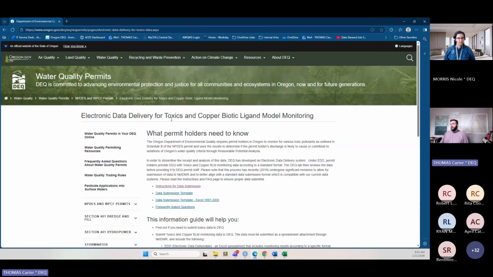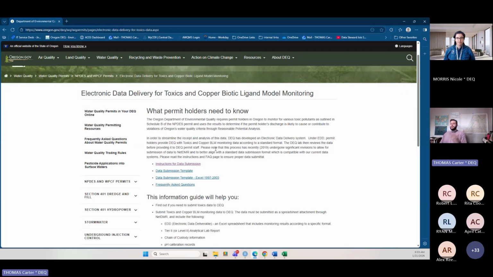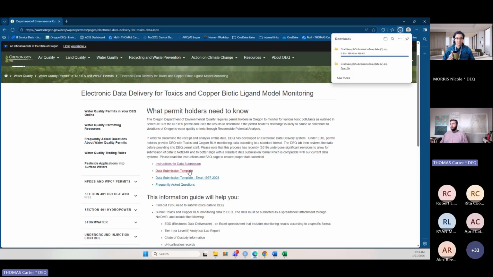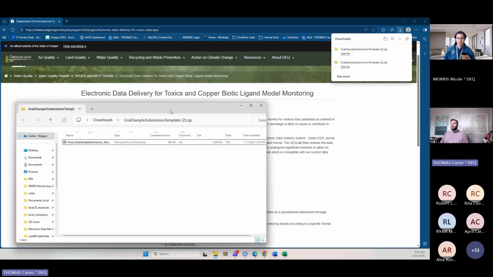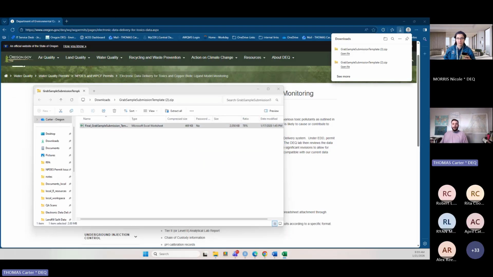So this is the EDD landing page. You'll notice the toxics and copper biotic ligand model monitoring. That's the main project I work with, but that's the same template that we're trying to use for as many projects as possible. So pretreatment data will go in the same thing with some additions that Nicole will show later. So there's instructions here that are more related to the toxics and copper. Go ahead and just download the data submission template. So you can see I have a couple other versions of it. So here's in my file, and I'm going to open it up there.